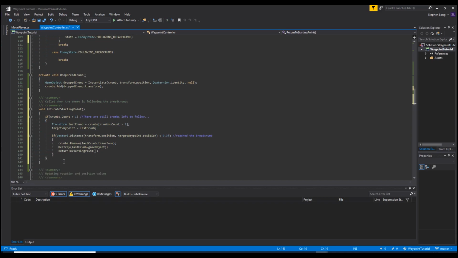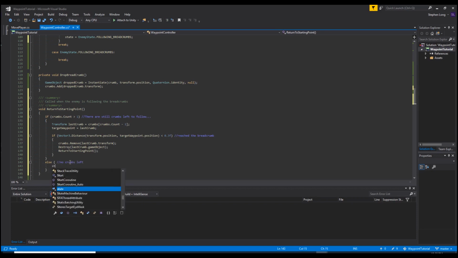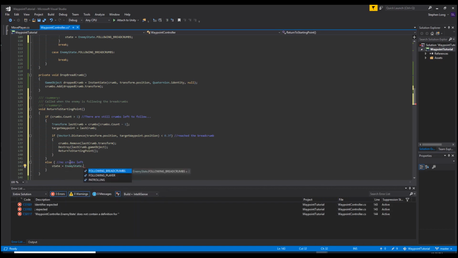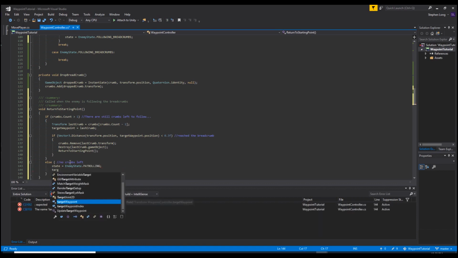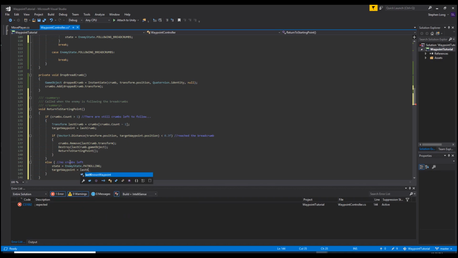Now we want to account for when there are no crumbs left. All this is run when there are still crumbs, but obviously we're going to get to a point where there are no crumbs left. At that point, all we want to do is set the state back to patrolling, because now we've gone back through all these. We want to just start patrolling again. And we'll also set the target waypoint to be the last known waypoint. Obviously, we haven't recorded this anywhere yet, so we need to account for that now.